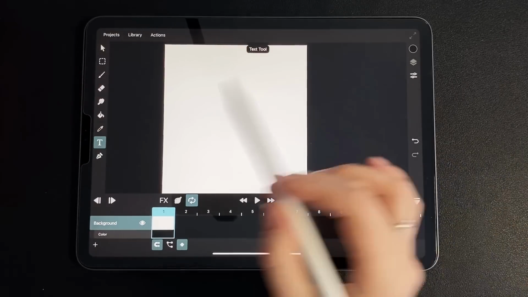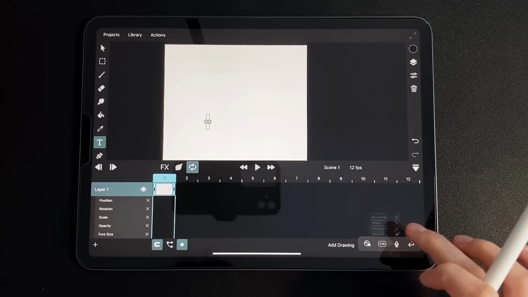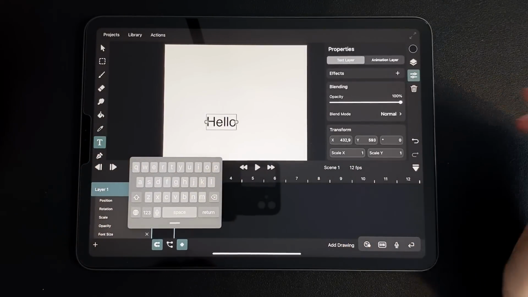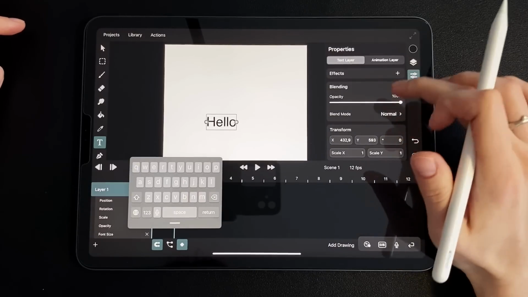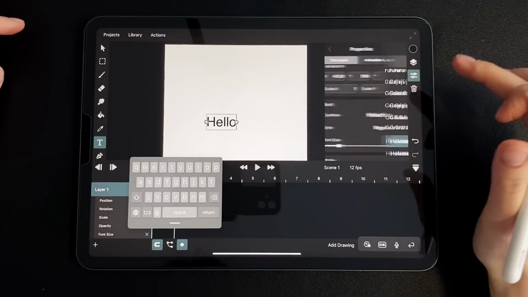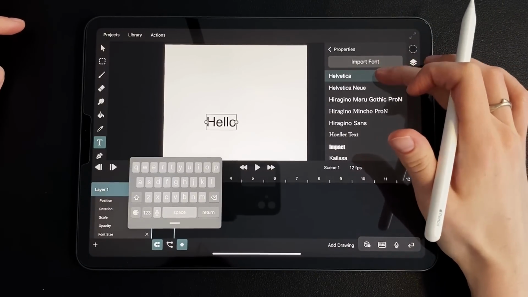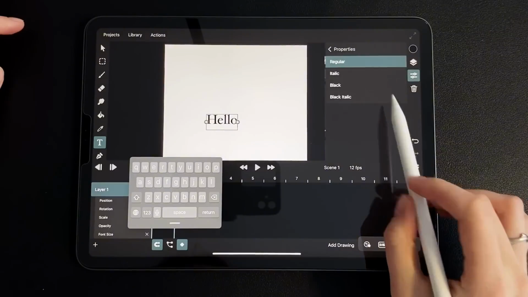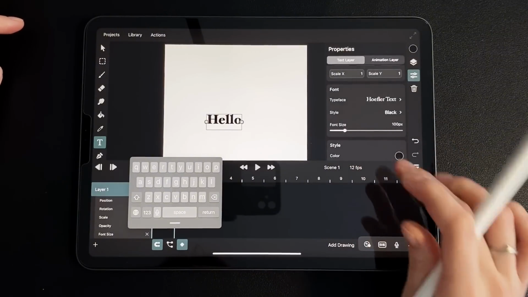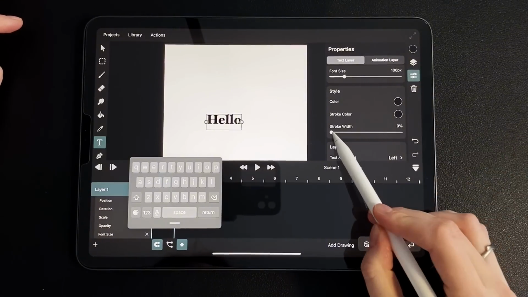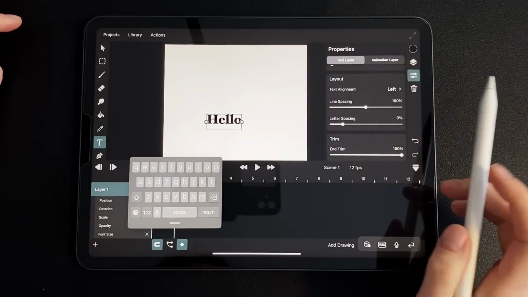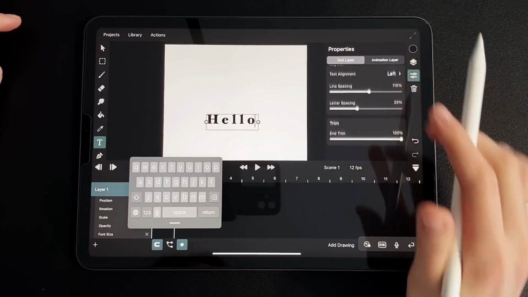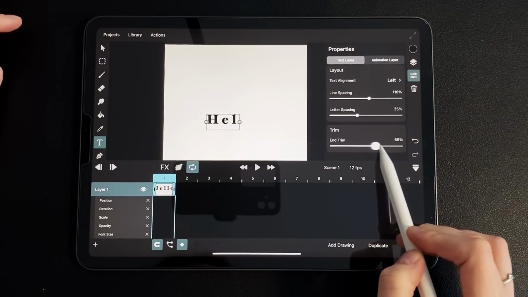And now let's move on to the text. Let's write any word and see what can be customized here. Here we also have available effects and other settings. From the additional, here is the font settings. We can choose any available font or even upload our own. Manage sizes, styles, colors, strokes. There are line and letter spacings. And trim is also available. This will allow you to make animation of typing.